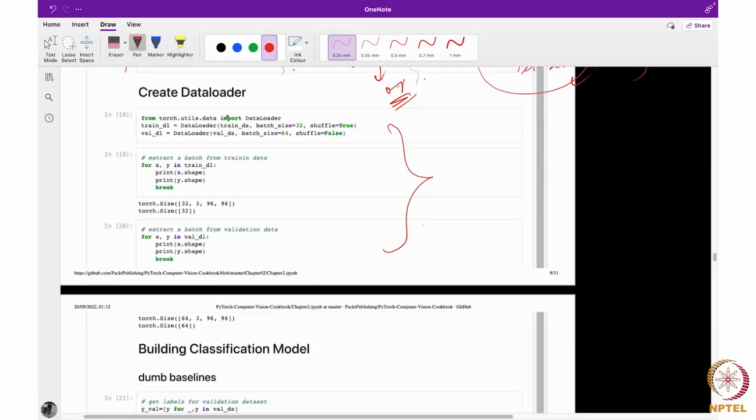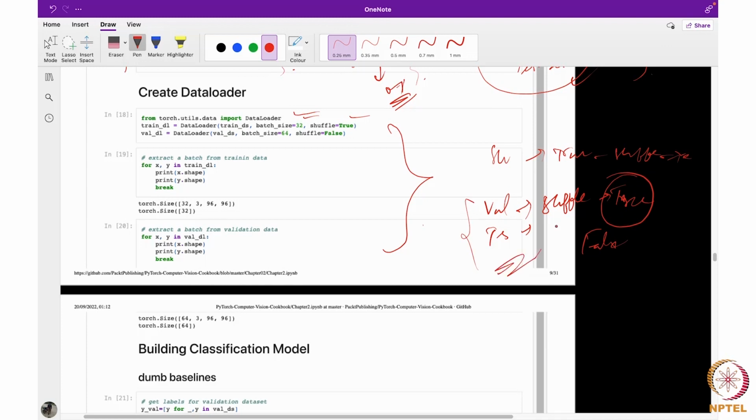Here we are just importing DataLoader from Torch. You can download the data loader. Here we are giving the dataset batch size 32. We are doing the shuffling. For the training data loader, we use shuffle equal to true, whereas for validation and test, we need not keep the shuffle option as true. Shuffle we will keep as false for both validation and test dataset classes.